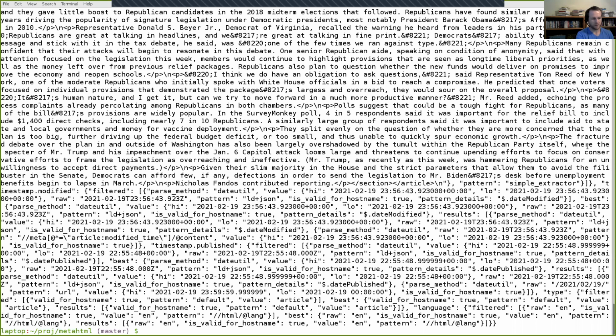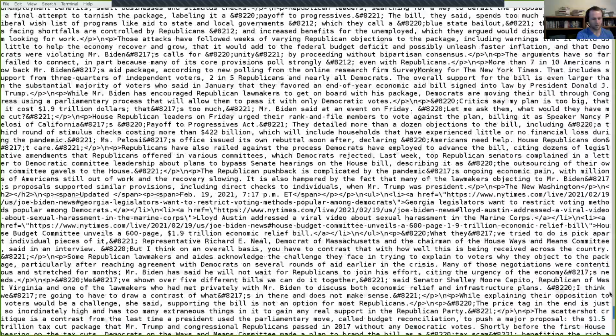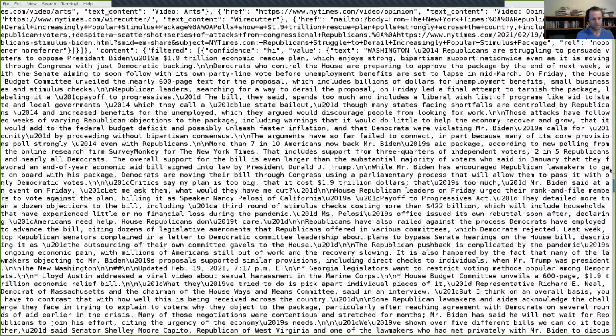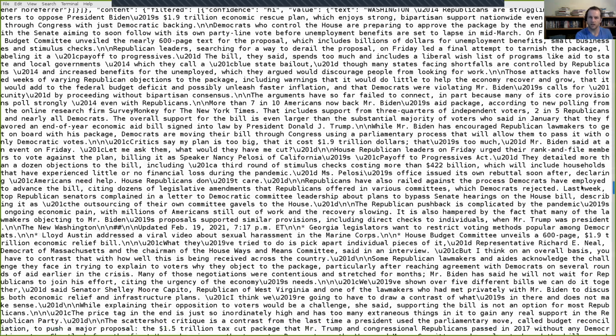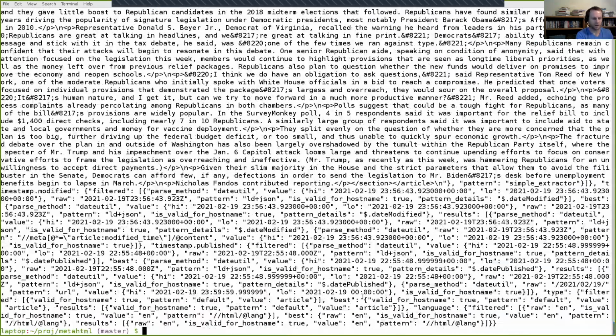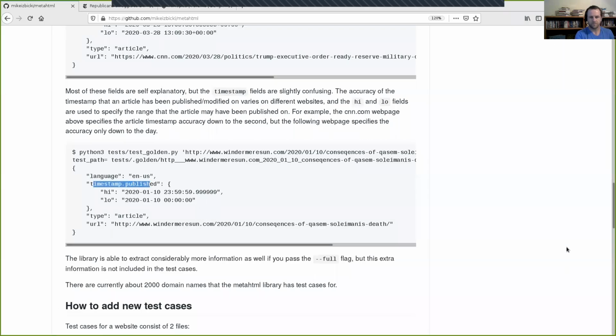You can see that it's just a lot of output here. I'll scroll up a little bit and it just keeps going and going and going. So a lot of information contained in these web pages can be extracted with this program. Okay, so that's the details on how you use this library from the command line.